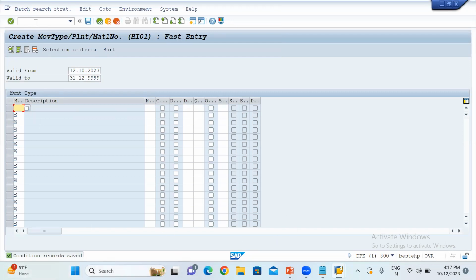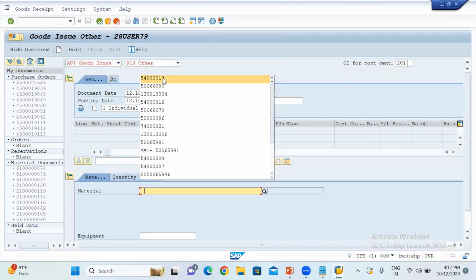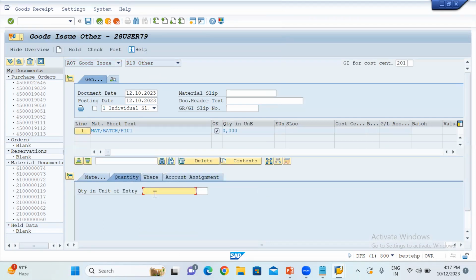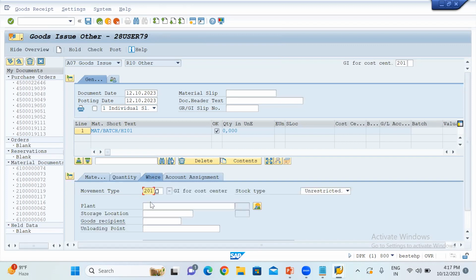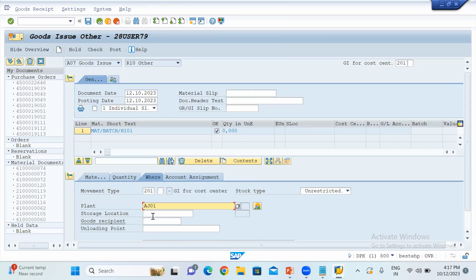Now let's go for the goods consumption again. MIGO, enter, goods issue 201. Then put the material number. This was the material number. Click enter. Then go to quantity, and we are going to consume 250 quantity. Then click on where. The plant was AJ01 and storage location is 1000. So click enter.